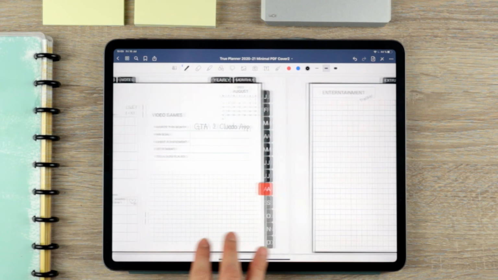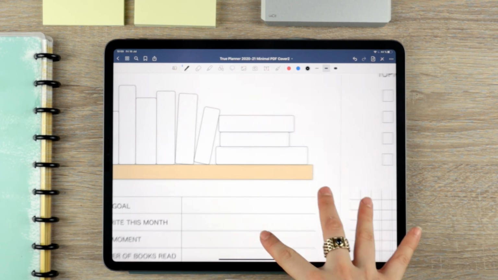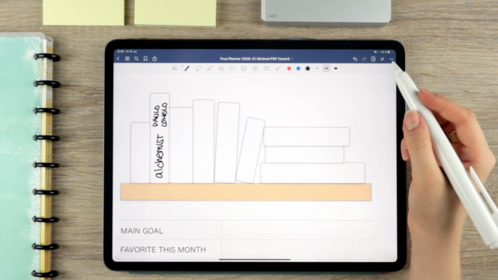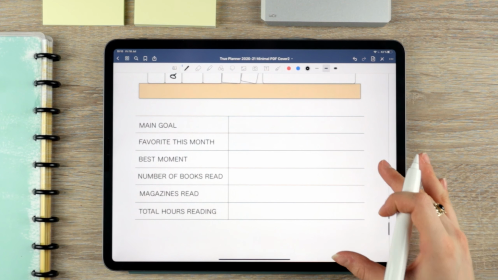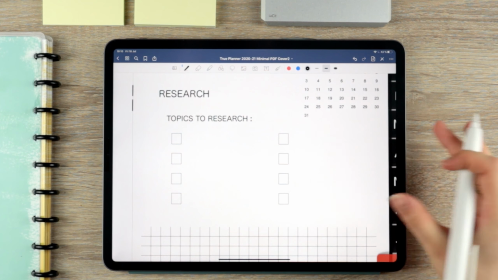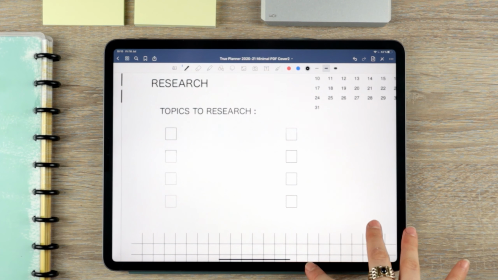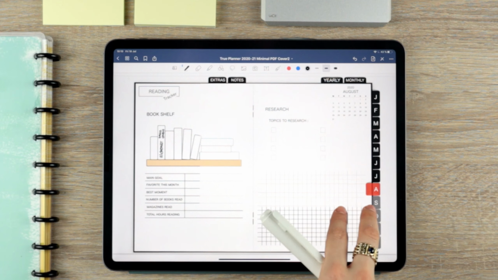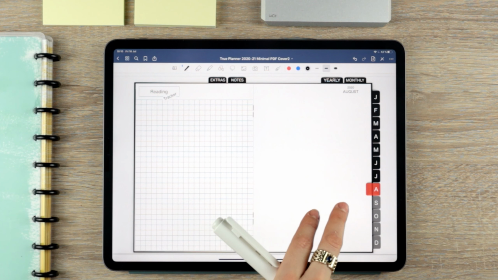The next tracker is for reading. So you get this little bookshelf right here that you can use to fill it out with the names of the books that you have read or that you want to read for the month. And then you also get a little table that you can fill out with more things about reading. Next to the bookshelf, you also get this space for research. So you can highlight the topics you like to research. And then down at the bottom, you can maybe develop a little bit on your research if you want to over there, or you can use the next page to develop your research also if you'd like.